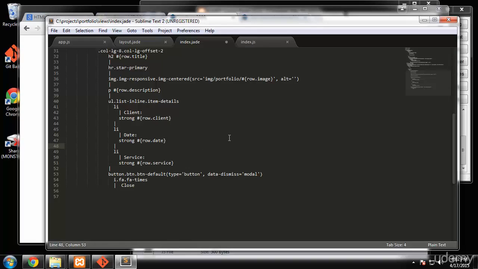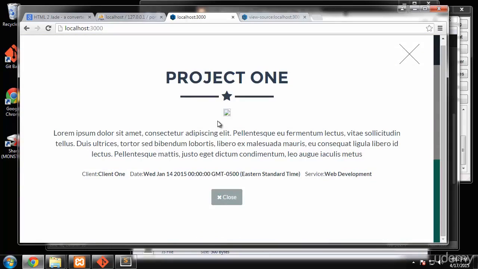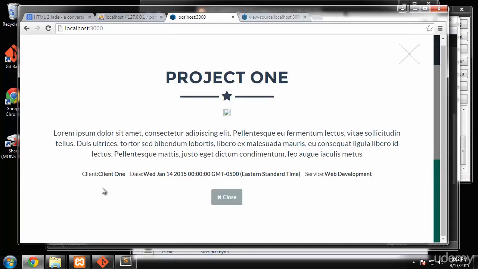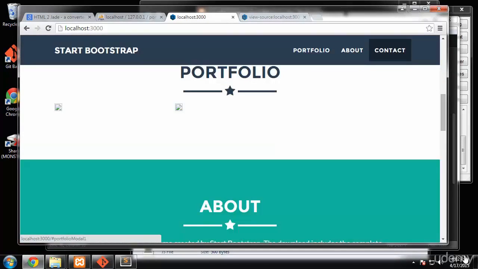Alright, so let me save that and reload. So you can see now the images aren't being displayed because we don't have those images. But if I click on it, you can see same thing here, but the description is now coming from the database, the client, the date, which is in a horrible format by default, we'll fix that, and also the service. So we know these are coming from the database. Project 1, if I open this one up, it's project 2. So the front end is essentially done.